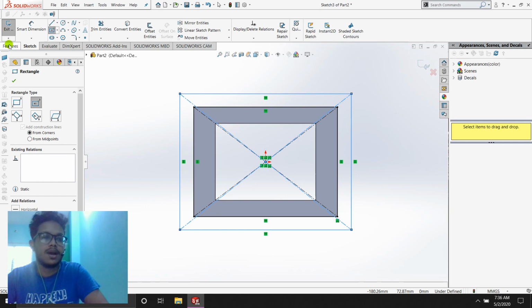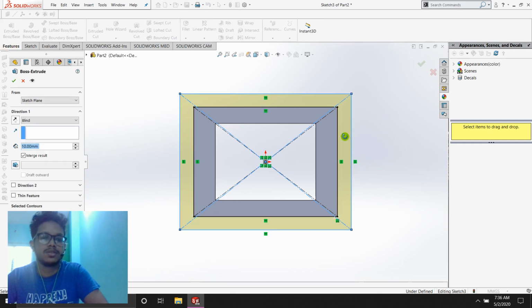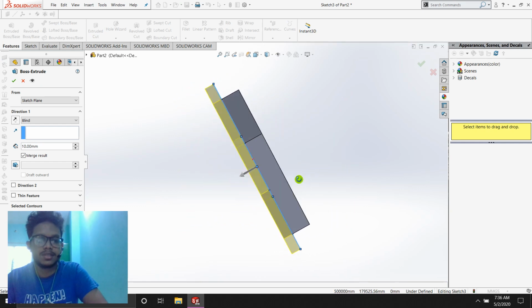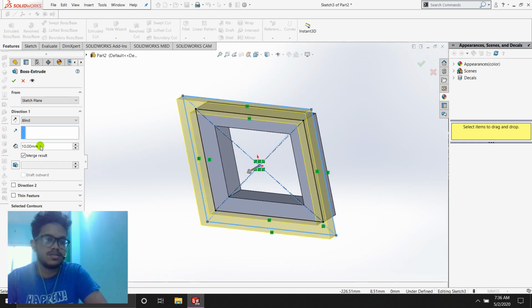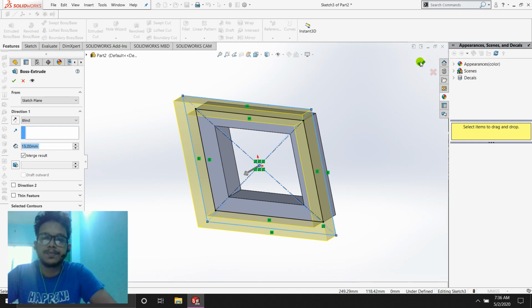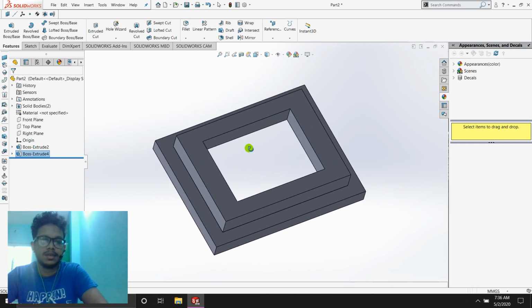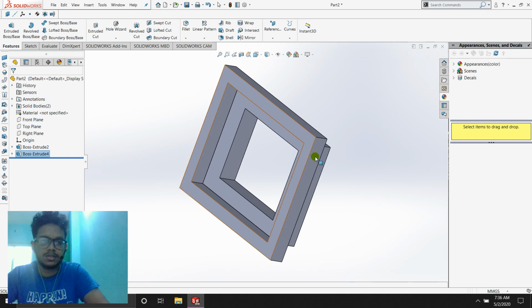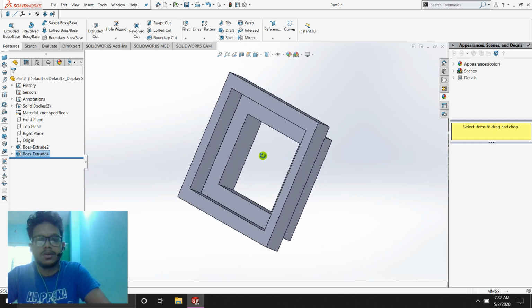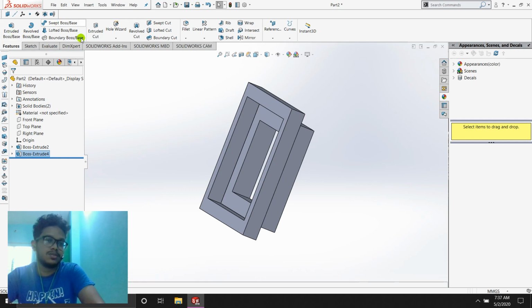Okay, now if we go to features and Boss Extrude, you see there's an outer layer from the rectangle instead of it having a surface. Let's say 15 millimeters as well. Now you can see this has two layers of frame, and both of them are connected, right? So this is how the Extrude Boss works.